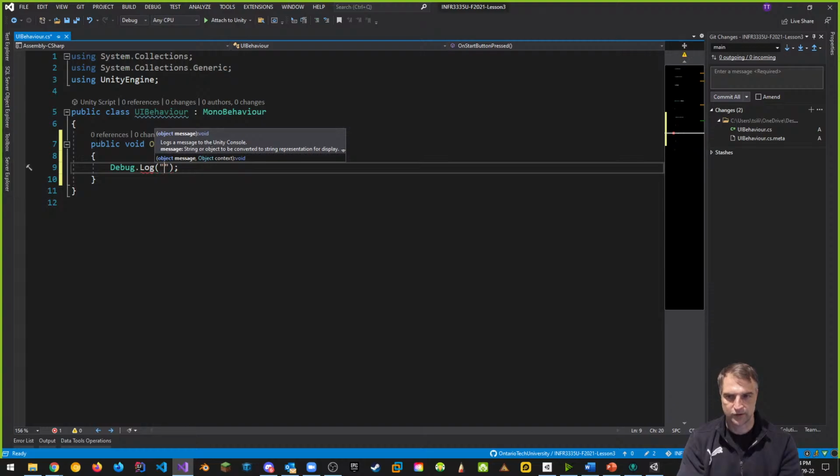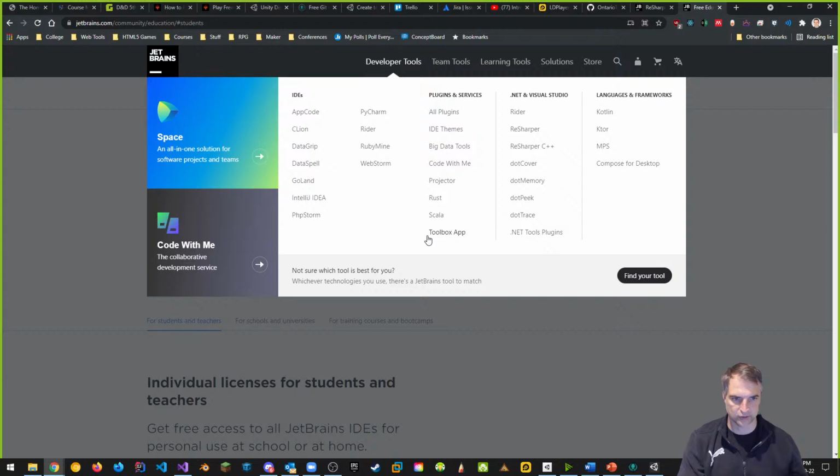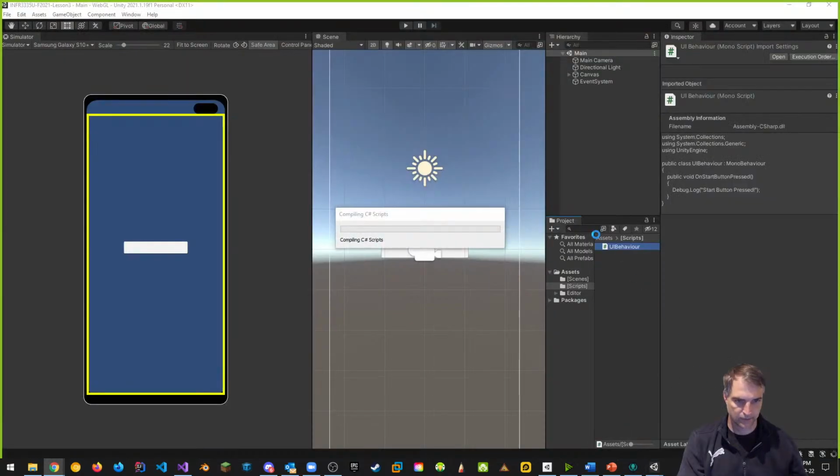There it is. And it's going to say the start button pressed, start button pressed, right? And I want to wire up this script here with the start button. A couple ways to do this, but now that I've made this script, I can hook back to Unity. Let's go back to Unity.